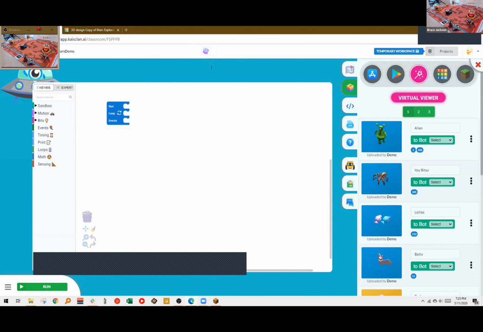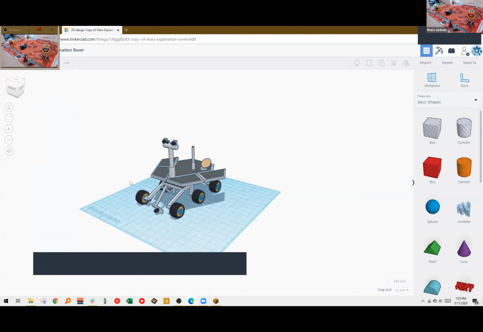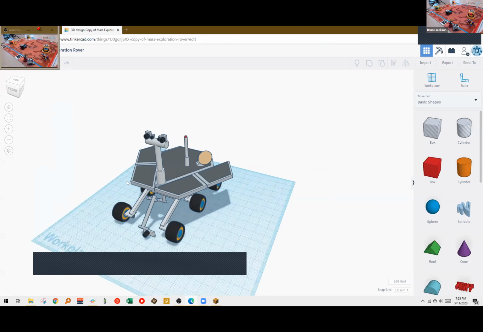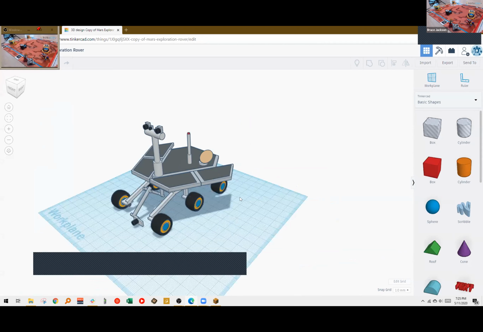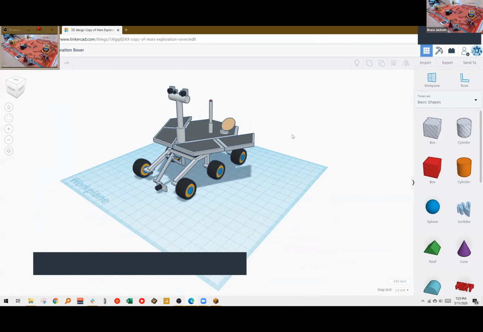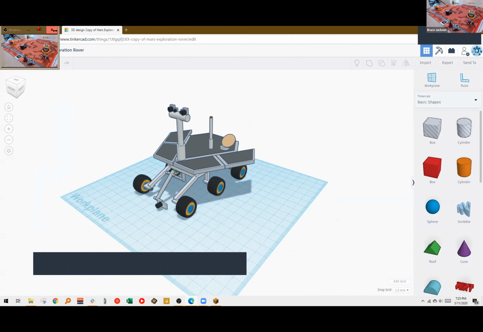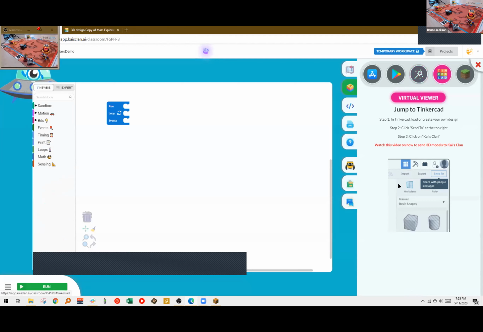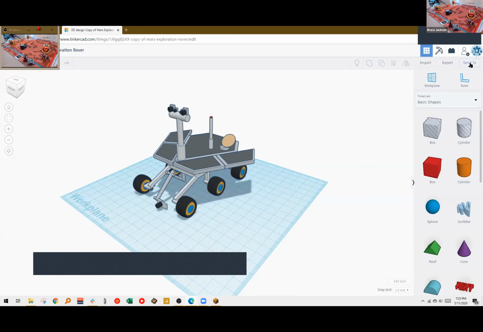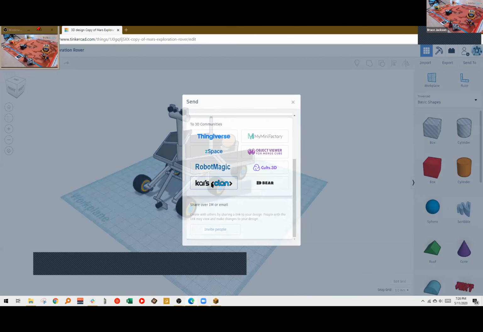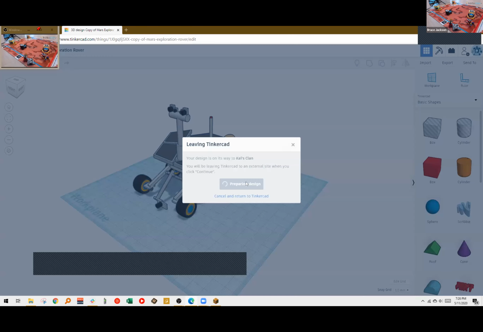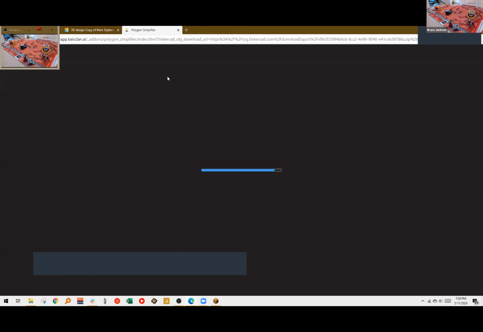Let me go and add something else. I've got another Mars rover here. This is Tinkercad. If you don't know about Tinkercad, it is an absolutely fantastic design tool. They're really nice to use and fairly easy. In Tinkercad, we've got the instructions on how to do this again inside Kai's Clan. It just says jump into Tinkercad and scene two. You click up here, scene two, and you'll see in the list there's a Kai's Clan logo. Click that. This prepares the design. Then click continue, and this will send the design over to Kai's Clan.